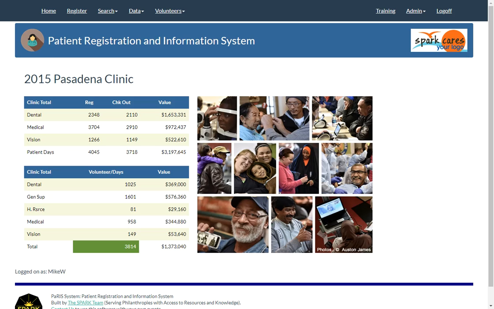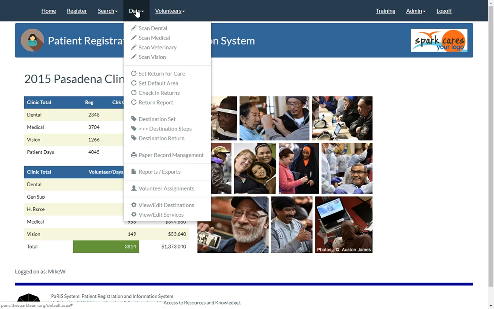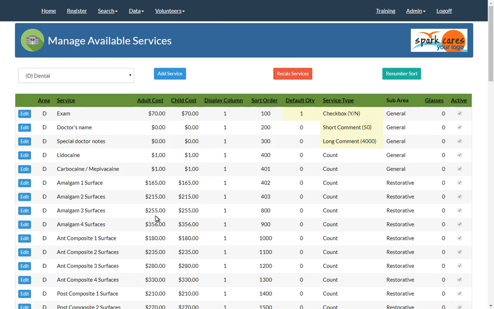You can also capture text entry, so you might capture blood pressures and blood sugar levels and weights and heights and all kinds of stuff. So this is going to describe how you set all of that up. And under the data menu item, view edit services, this is the page that controls the services that you're going to capture when you see patients at your clinics.